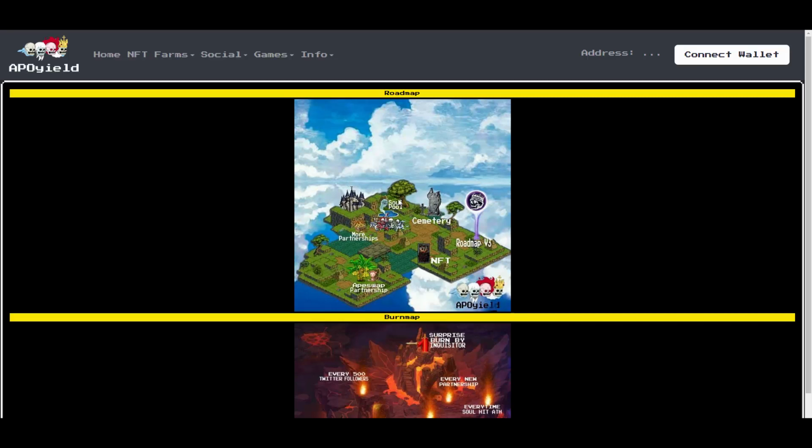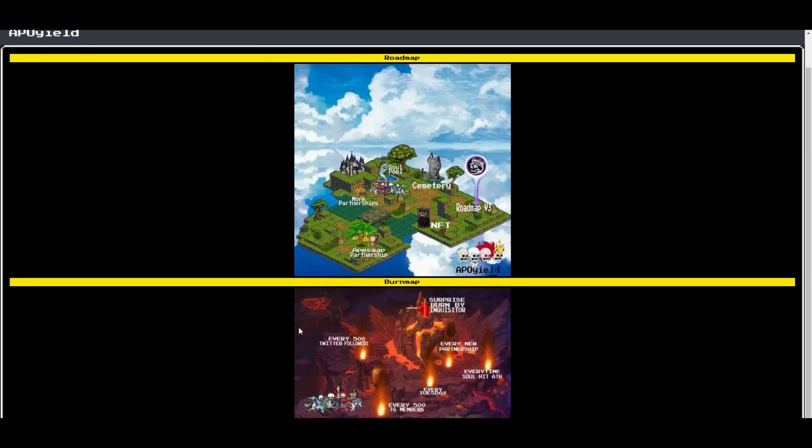As you can see, first of all you have the Soul Pool, then Cemetery, and Roadmap V3 will be the last one, I think. More partnerships, the ApeSwap partnership that they made, NFTs also done. The burn map is actually pretty cool because every 500 Twitter followers there are some burns, every 500 Telegram members as well, every Tuesday, every time Soul hits an all-time high, and every new partnership. So they actually have a full roadmap for burns. I've never seen that anywhere else.